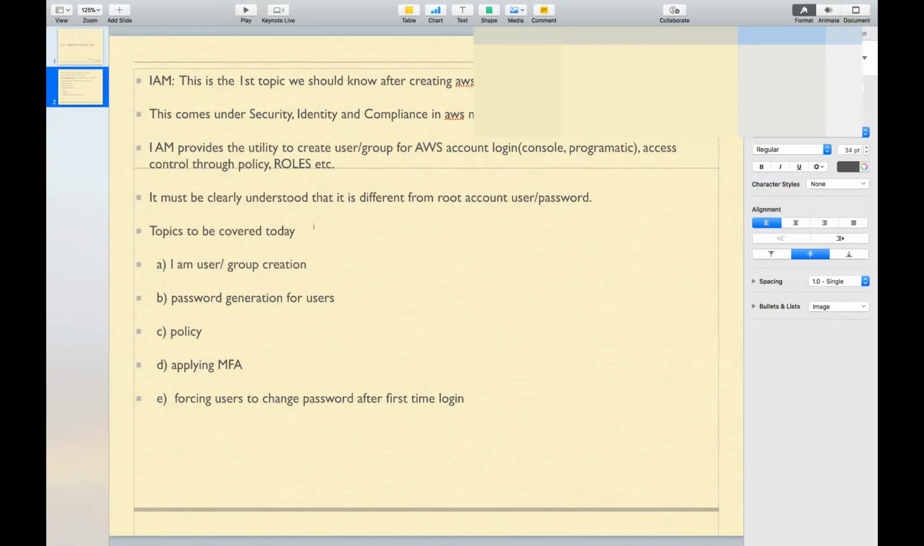Today's topic which we are going to cover is IAM user creation, group creation, then password generation for users. Here we can have two options: either we can generate a password for them, or we can have a randomized password for them. Then we can create a policy or attach an existing AWS policy to the users, so that particular users can have access to particular resources. Those things we can assign through the policy.